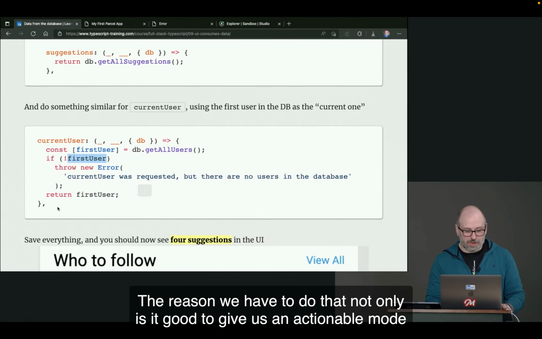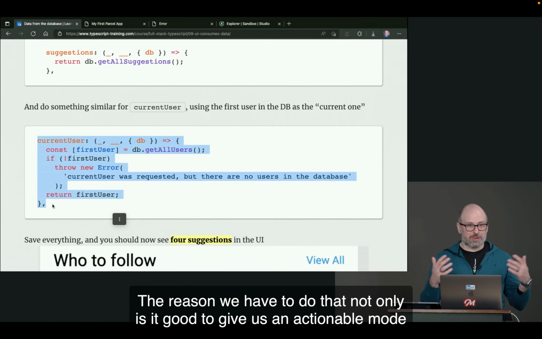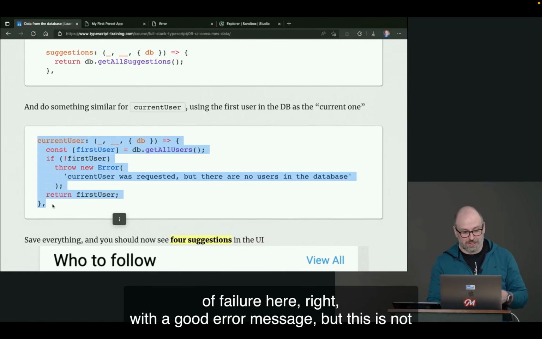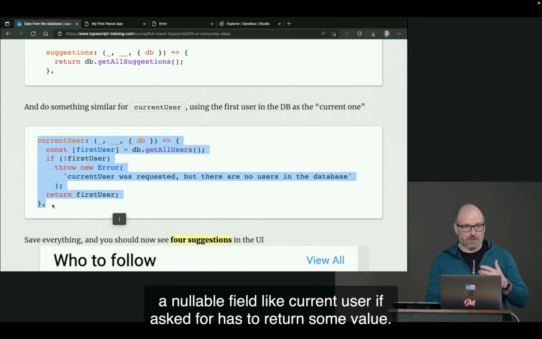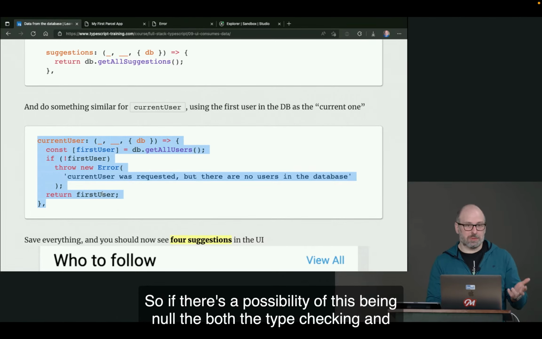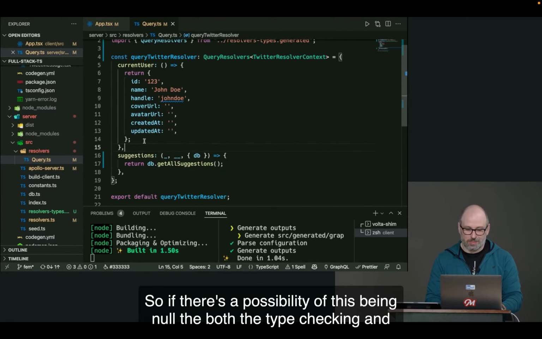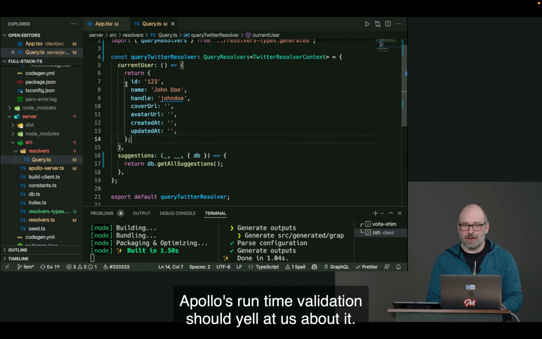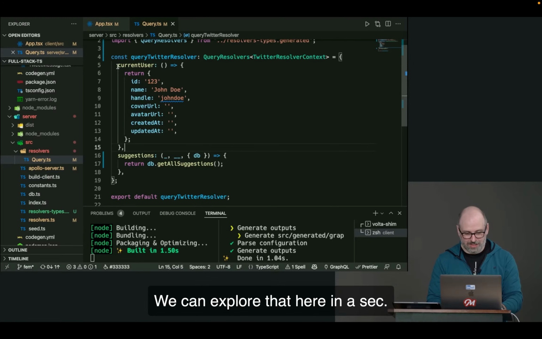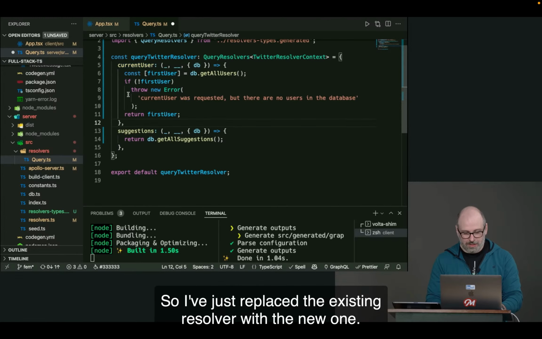Otherwise, we'll return. The reason we have to do that, not only is it good to give us an actionable mode of failure here, with a good error message, but this is not a nullable field. Current user, if asked for, has to return some value. So if there's a possibility of this being null, both the type checking and Apollo's runtime validation should yell at us about it. We can explore that here in a sec. So just replace the existing resolver with the new one.